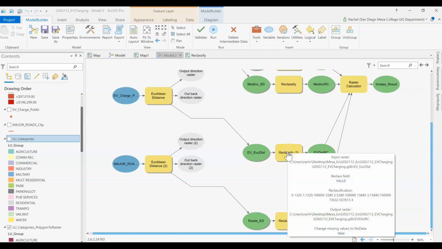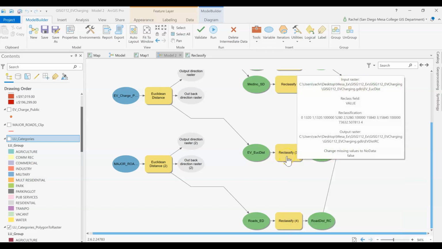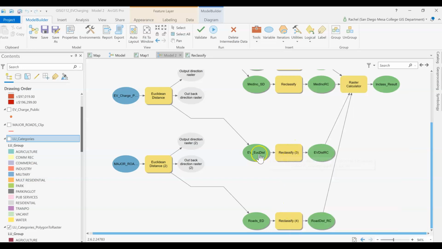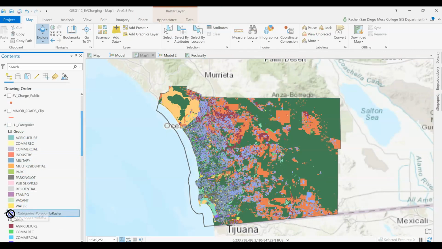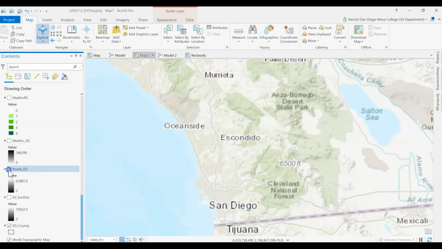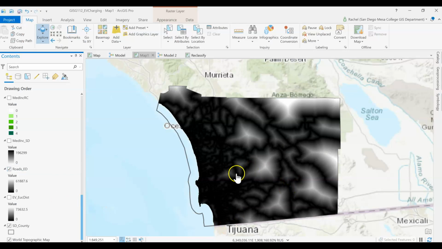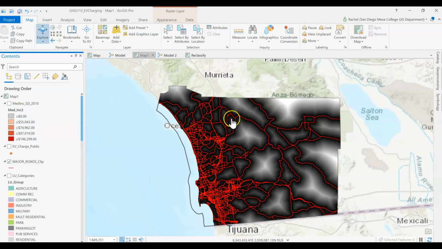When we look at something like Euclidean location or proximity to existing stations or proximity to roads, our Euclidean distance output gave us this raster. Let's start with roads. It gave us this output raster, so the surface of data that's telling us exactly how far away every cell, every pixel is from a target. In this example, it's the roads, so it's giving us that straight line distance.